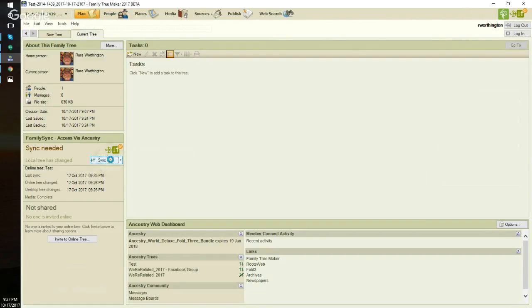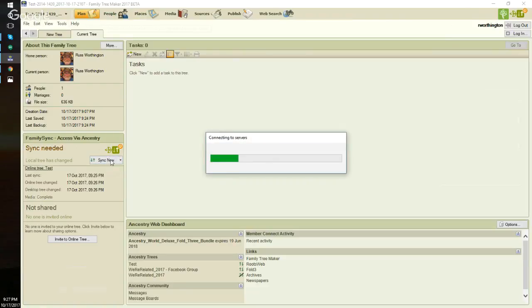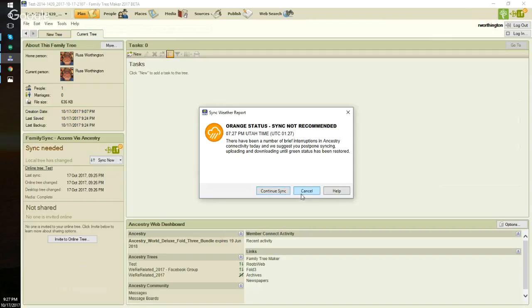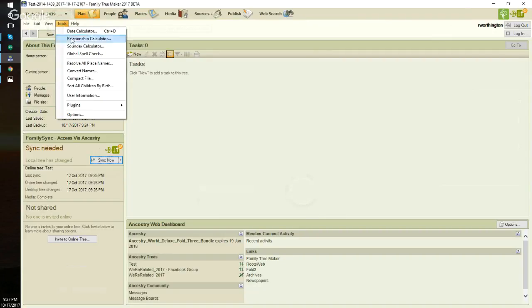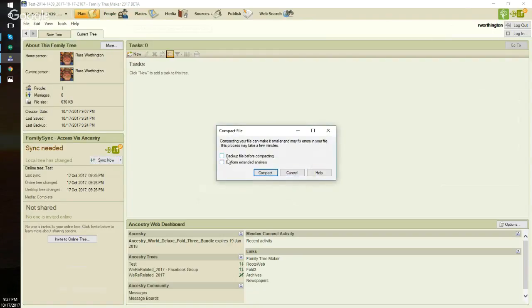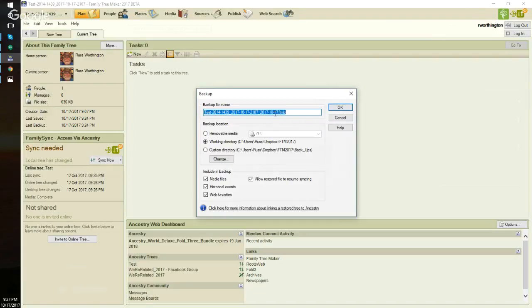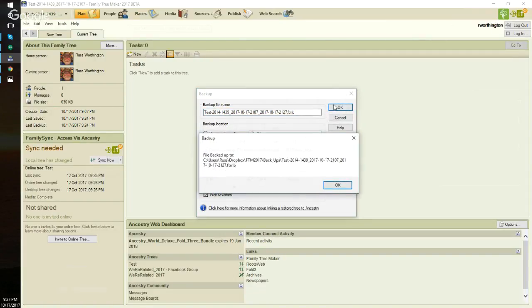So I'm going to sync now. I've already backed it up and I'm syncing. Just in case I didn't back it up, I canceled it. I'm going to compact my file as I normally would. There are too many things going on at the same time. I forget if I did that, but I am backing it up.